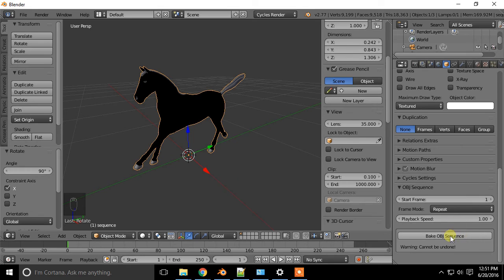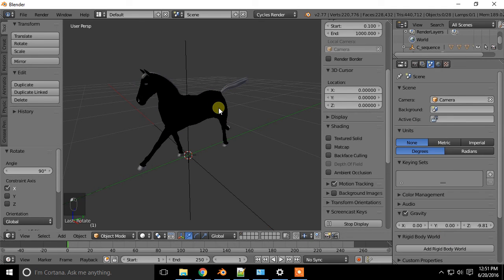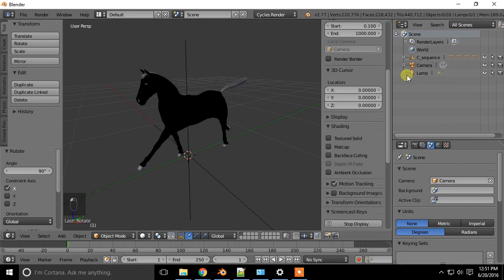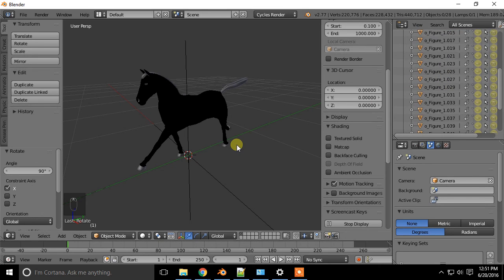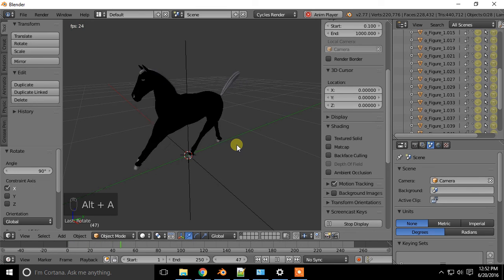So for now, this action can't be undone, so make sure that you have the sequence exactly how you want it before you bake the sequence. So we'll bake the sequence, and now the sequence is baked, and it's found inside this empty object, and there's actually one object for each frame of animation. And if we play it back, we can see it still plays.